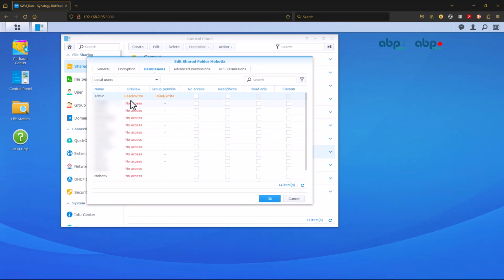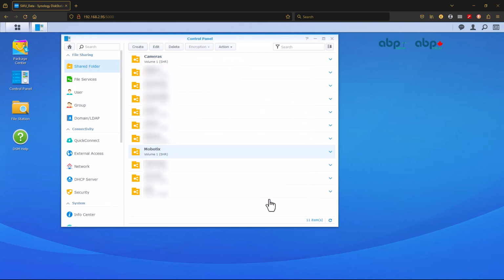And then we'll jump right into permissions. So of course the admin has read-write access. You can create a Mobotix user. I did one here. I'll select read-write access. And then I basically approve it and say okay. So with that, we created the Mobotix folder.